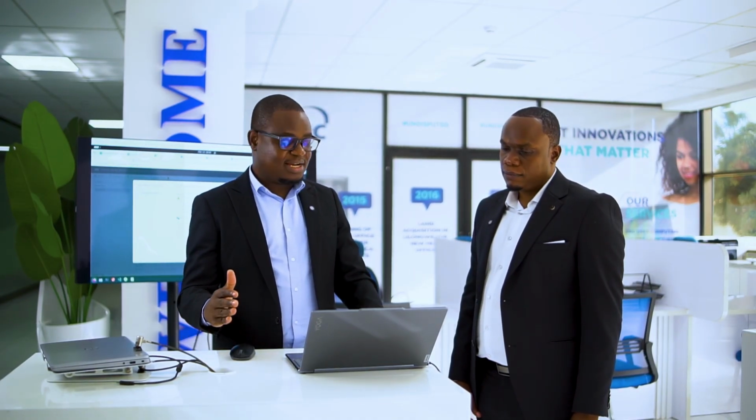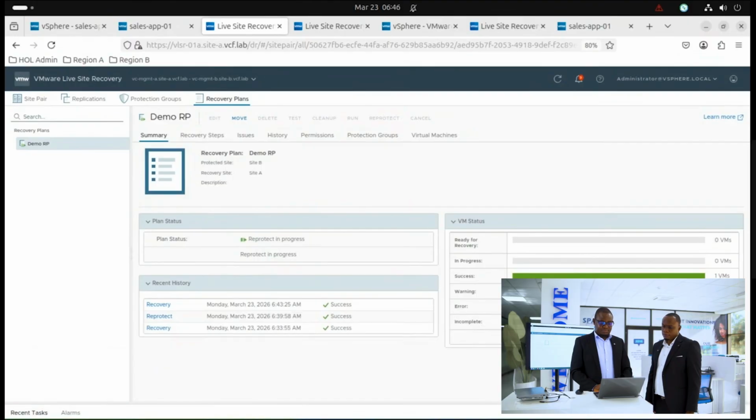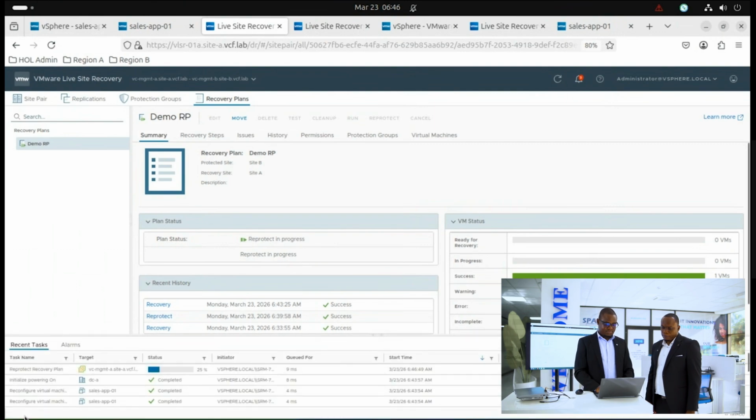DR site. So reprotect. So these processes are very simple as long as you do the right initial configurations, which is now our responsibility to make sure that we have done the correct configurations using the best acceptable practices. So finish. Yeah, it's done. Very fast.